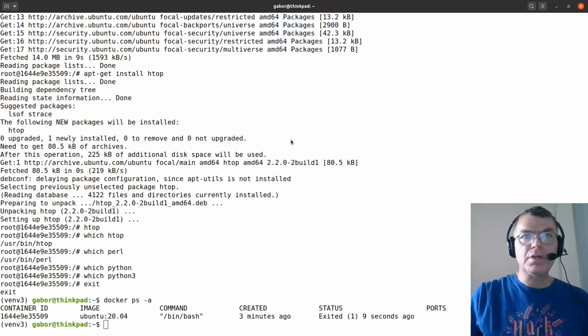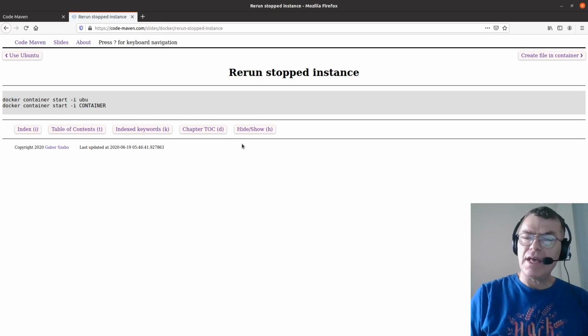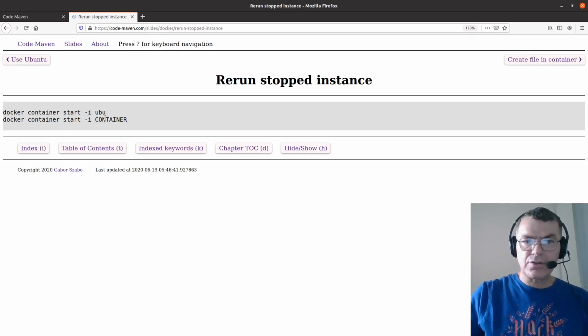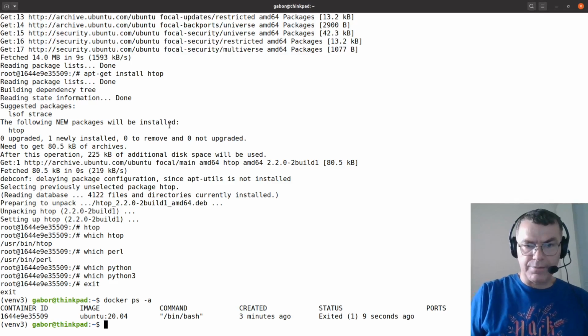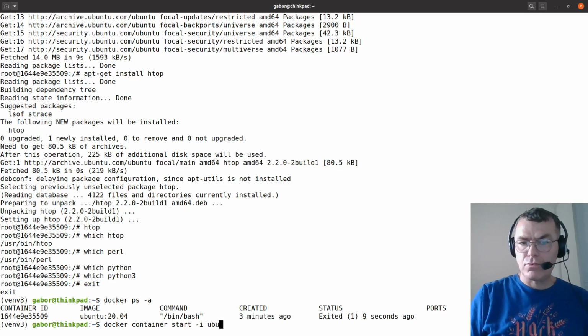And that's quite important, because the next thing that we would like to do is to get back to this instance that is stopped. So we can say docker container start, -i, and then the name of the container. This is like the generic command, the second line. Let me enlarge this for a second. So docker container start -i ubu is the one that we need. So docker container start, -i, and the name of the container.